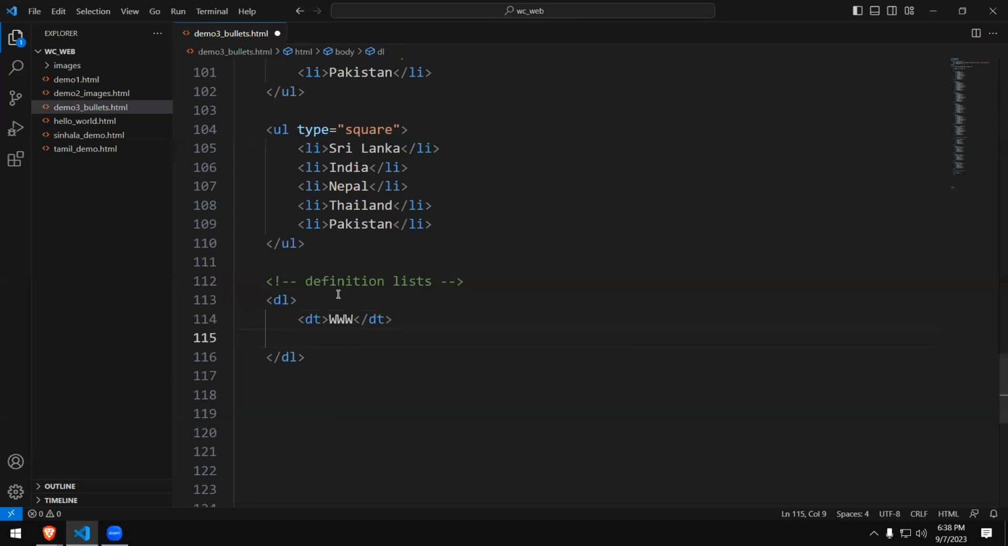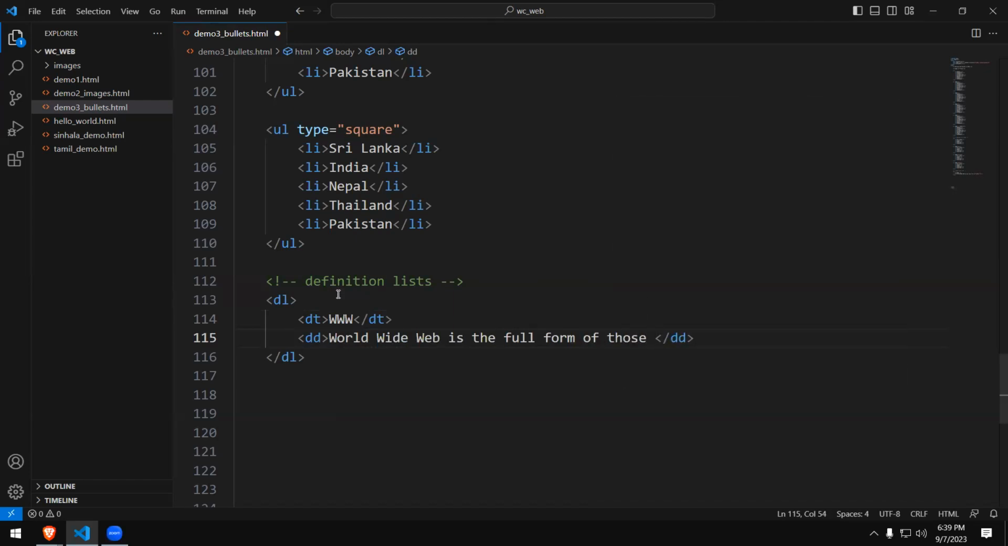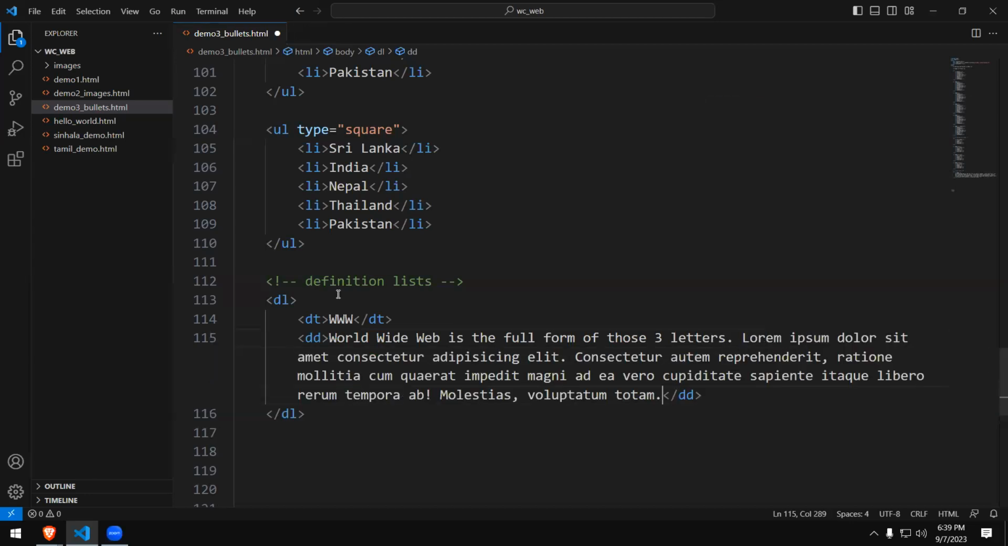And you want to type the detail about that word, or give the description about that word. So now I type: www stands for World Wide Web, which is the full form of those 3 letters. I can keep on typing more content, so let's type some lorem ipsum.